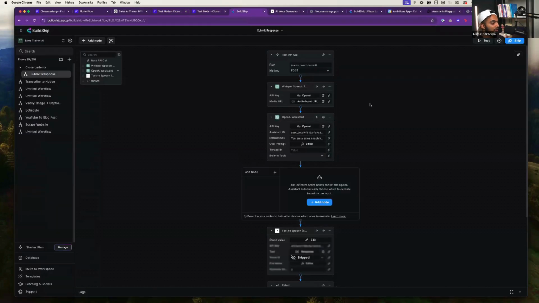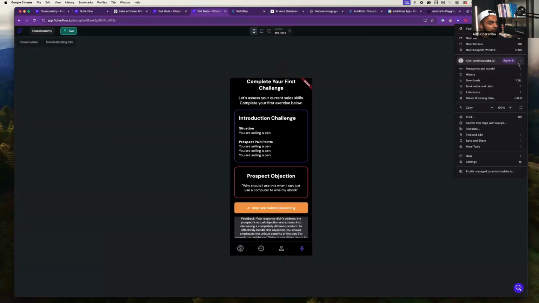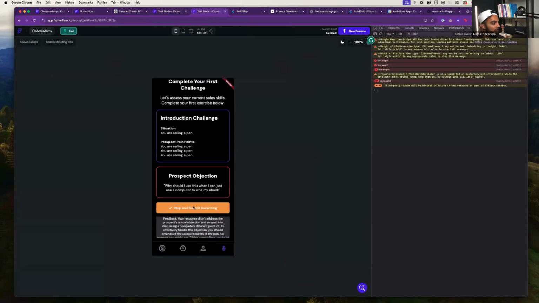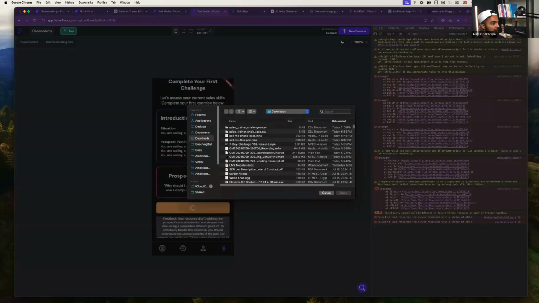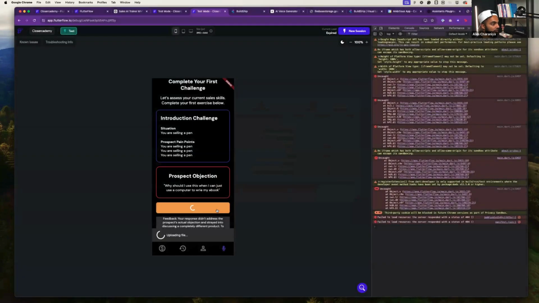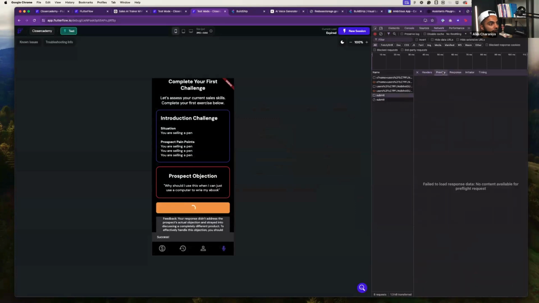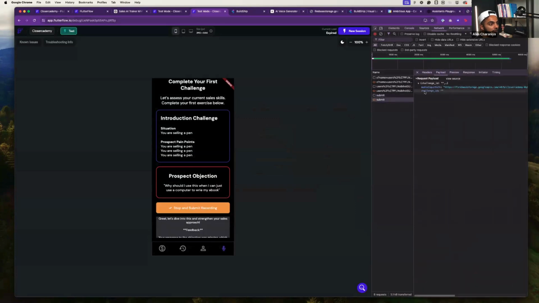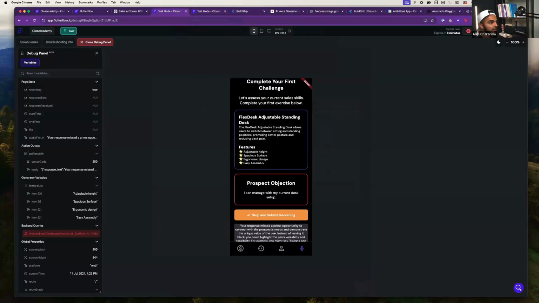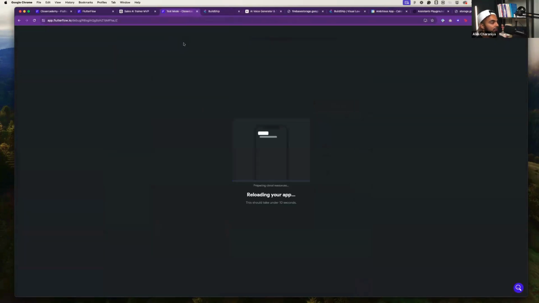So what I'll do is I'll go to BuildShip, and that challenge ID is already there, but I want to make sure that my front end is sending the data. So I'm going to go to dev tools, stop and submit recording, let it upload. Challenge ID is not being, oh, it's because this test mode expired. Instant reload.